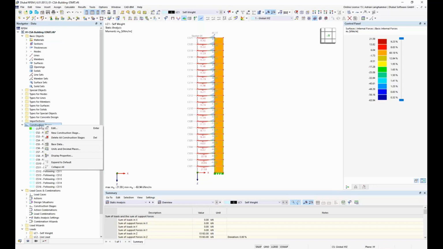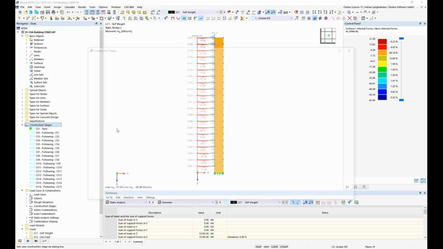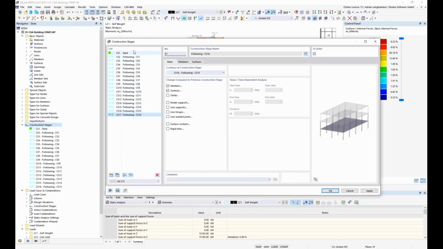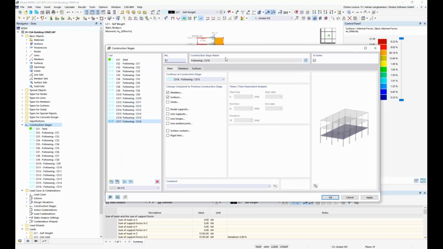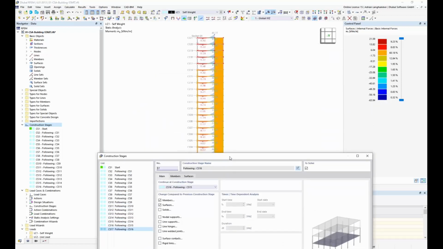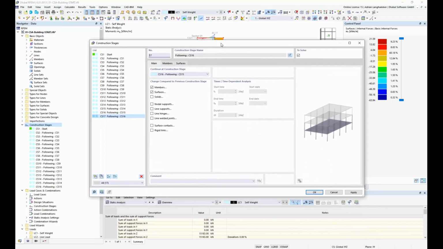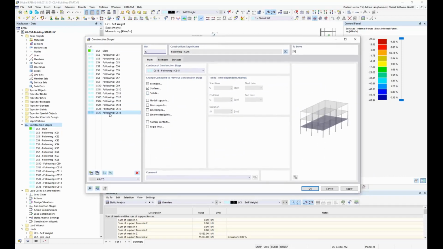I already defined some stages. If there's no stage defined, you can start here with right-click, New Construction Stage. I defined them already because the input for the stages is quite similar for the whole structure, so I don't want to waste time, and therefore I defined some of the stages already.